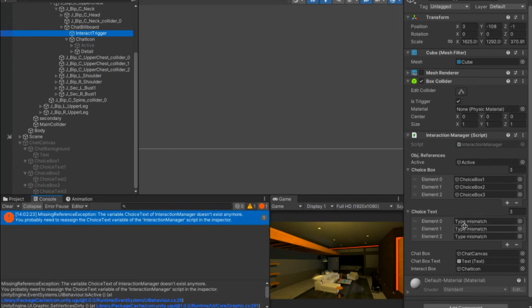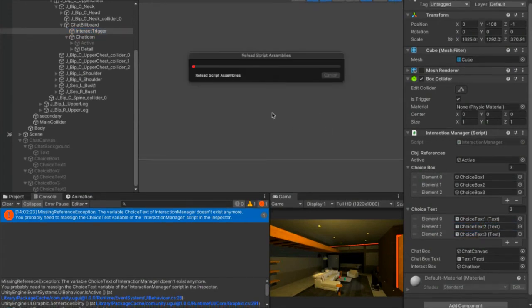Because we did change the type of the object that we need, the game objects were kicked out and they want texts instead. So what I'm going to do is assign choice text over here, assign choice text 2 over here, and assign choice text 3 over here. So that should be all the bug fixes we need. Everything should be working. If there's something else broken, then we will have to fix that as well. But everything should be working.